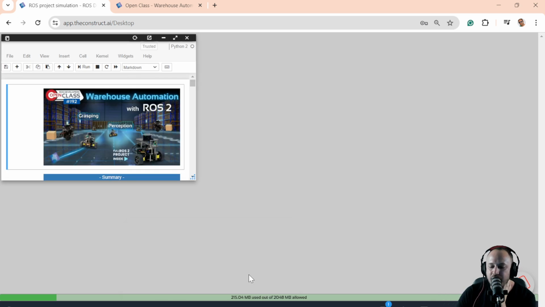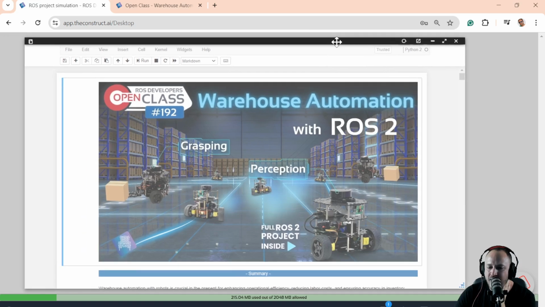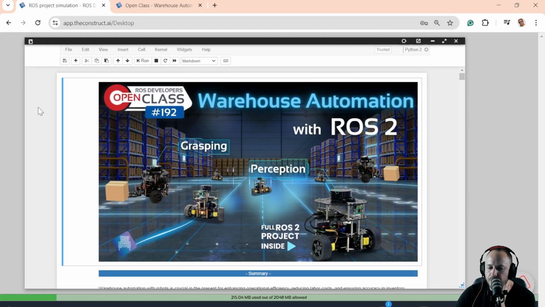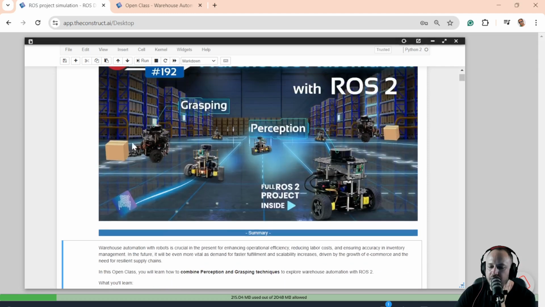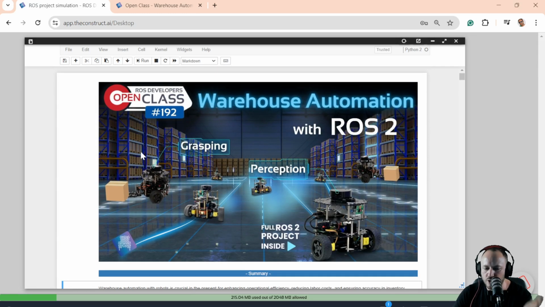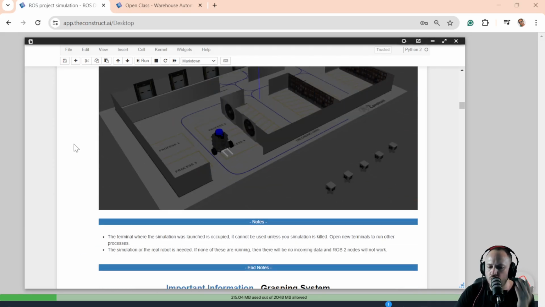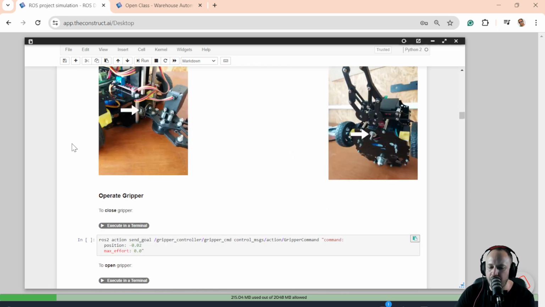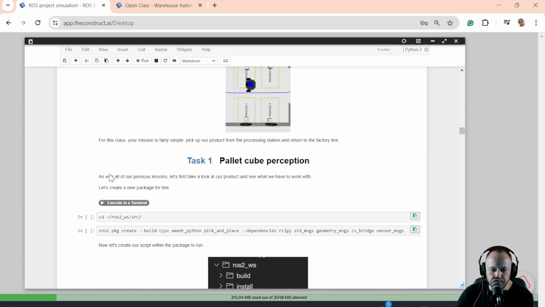Okay, so once the ROSject finishes loading, you are going to see something like this. Very important, you are going to have here the notebook. This is the notebook for today's class, where you are going to find all the instructions, explanations, sample codes, commands to execute, everything, you are going to find it here, okay? So very important in order to follow the class properly.